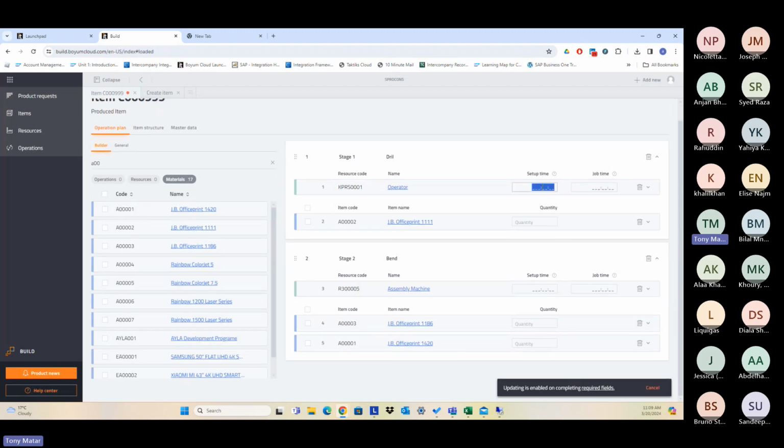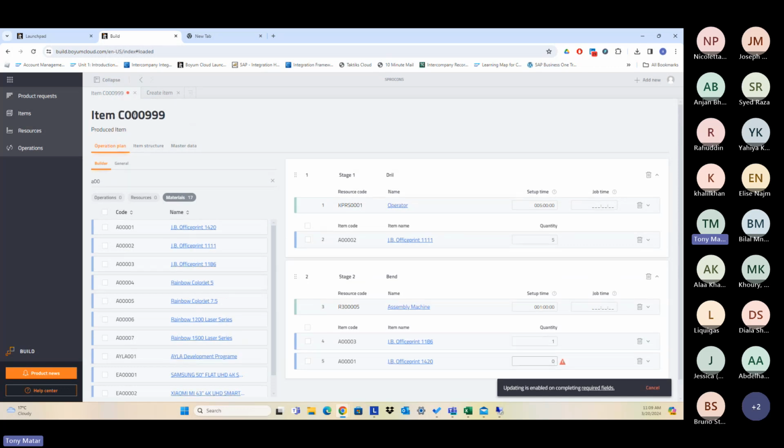Okay, I can put here the setup time for this operation to be done. So this needs 5 minutes or 5 hours. And the setup time as well here, we need 1 hour to do the assembly. And the quantity needed for this item is 5, this one I need 1, and this one I need 1 item to build 1 item of this, to produce 1 item of this one.